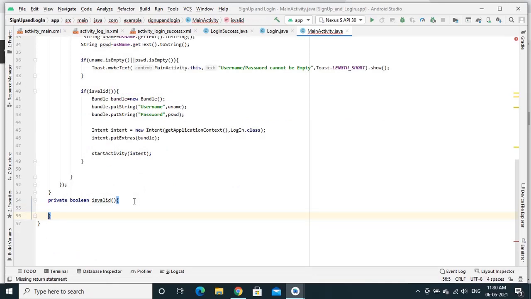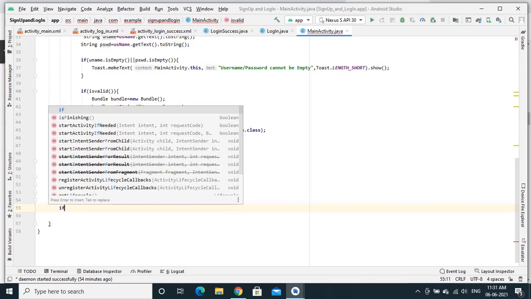Next we define the isValid function, where we check the validity of the given password. For that we use pattern matching. We check if the password is not matching the required regular expression, and if so, I need to return false after showing a toast message.